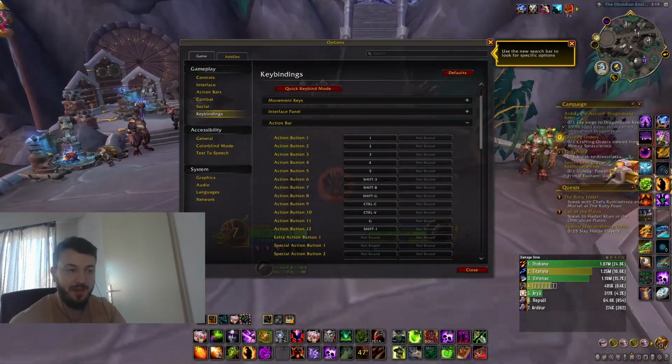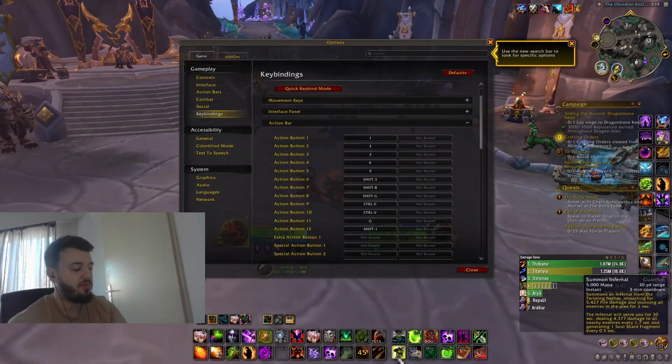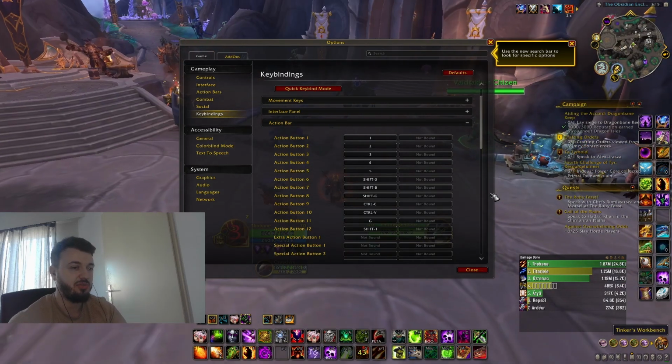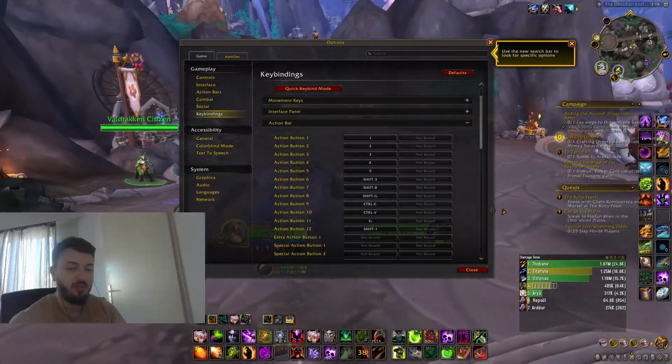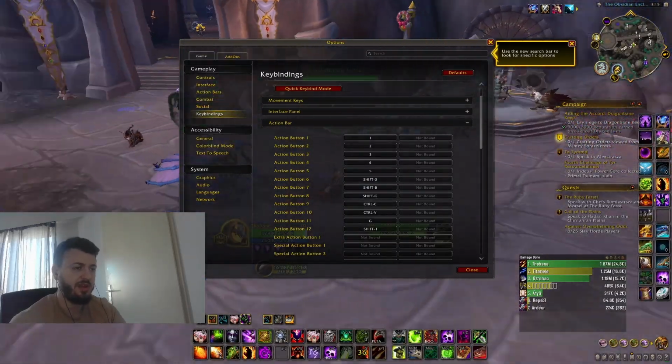We have Shift 1, which is another keybind I made for specific things, like for example Rain of Fire. If I'm playing with it, I want to have an easy keybind to do it real quick, and then we can just start doing damage or start farming some stacks for my Chaos Bolt.